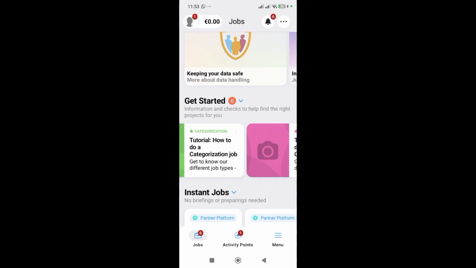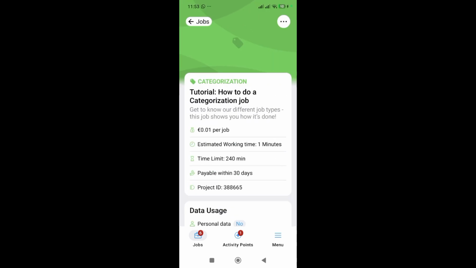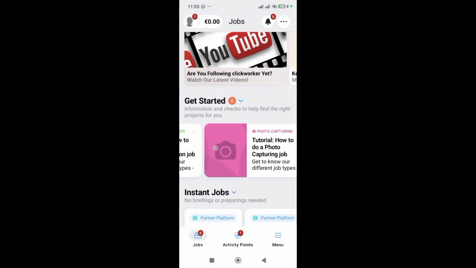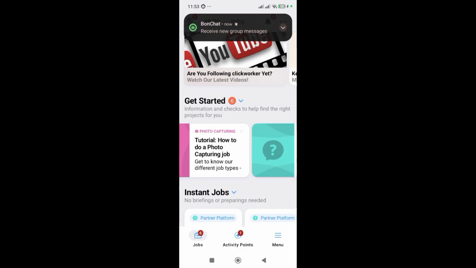Like you can see this one is a tutorial on how to do a categorization job. Let me just open it. This is just a tutorial. Don't worry about the pay, okay? Just train first. Once you train first, wait and see if they are going to give you the jobs, okay? The micro jobs, okay? So you come over here, you also do this tutorial over here, okay?